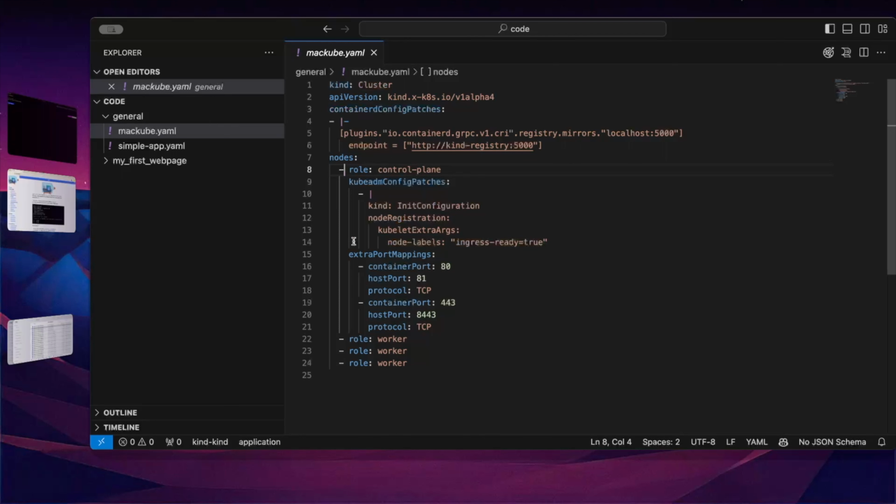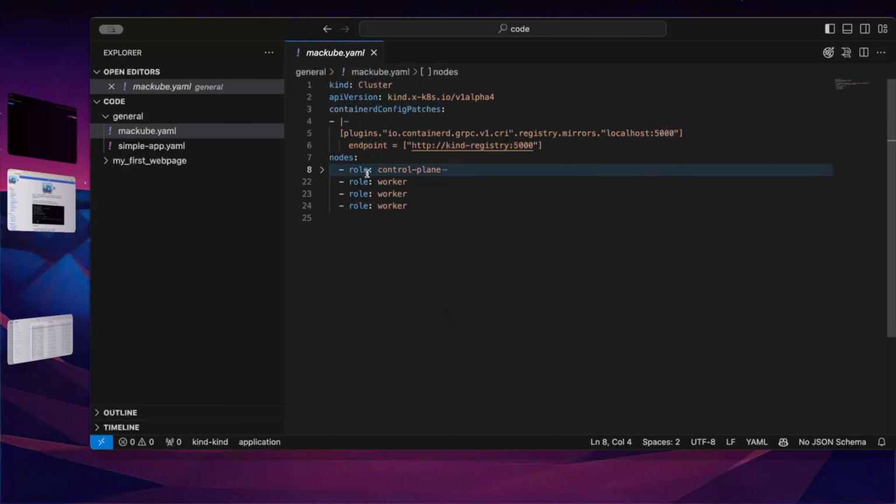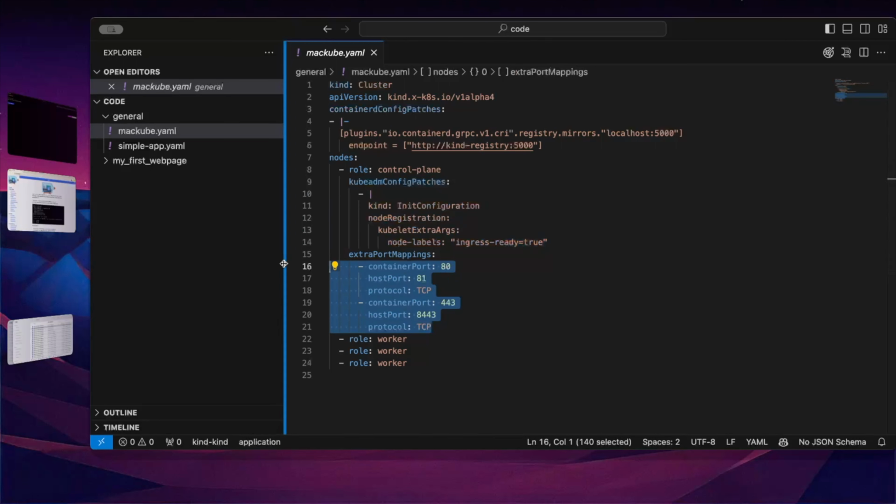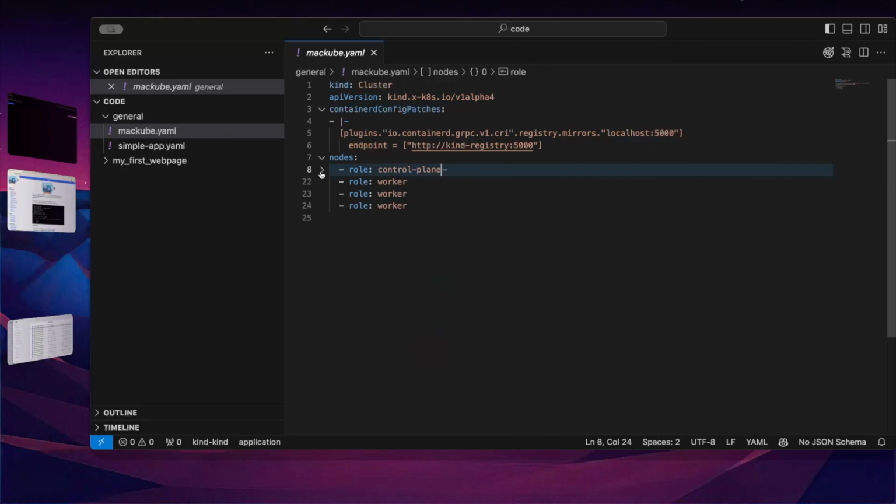You define a cluster. The key component to it is the different nodes in the cluster. Here I have a control plane node and 3 worker nodes. All that we have additionally is some configuration for a local registry and making the control plane ingress ready, meaning you can run ingress controllers later out of this control plane. Some port mappings to do port forwarding from the containers to the host, and that's about it. So it's a pretty simple YAML config.